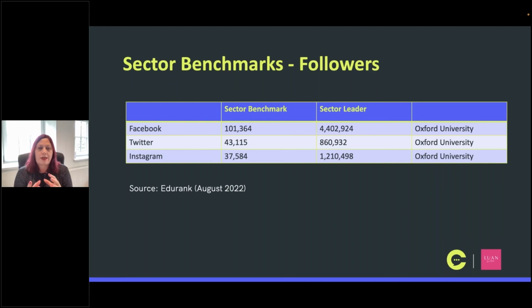Now, I've included these numbers so that you can see what the benchmarks and the leaders are right now in terms of followers. The leading institution in the sector is Oxford, with those huge numbers of followers on Facebook, Twitter, and Instagram. Edurank does also include YouTube. It doesn't include LinkedIn, but I believe that they will be adding TikTok at some point. So just useful to have benchmarks, but I would also say benchmark against your own data and be looking for improvement.